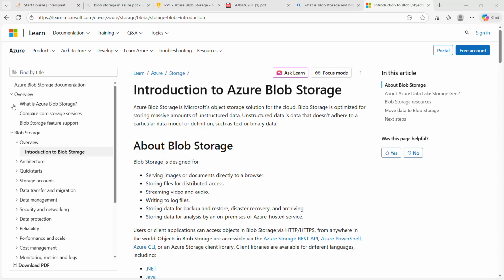We can write the log files, we can store the backups, restore, archiving, any kind of analysis that we have performed in your on premises or any Azure service. We can store all those things in your blob storage. That is the key feature of your blob storage.